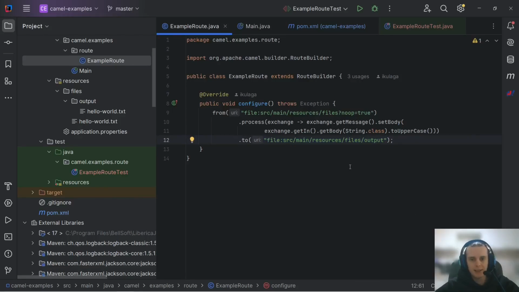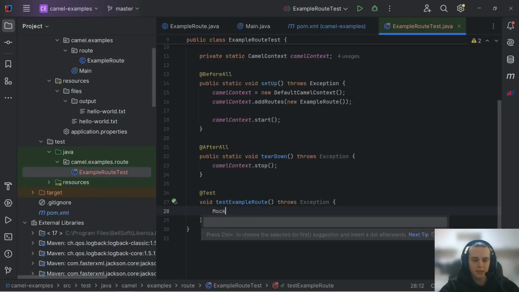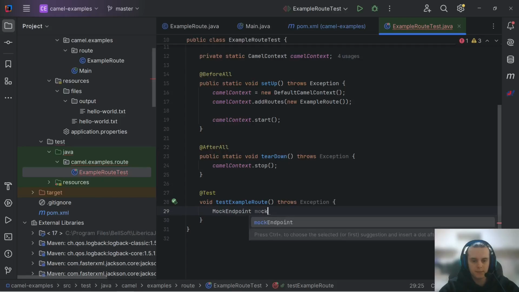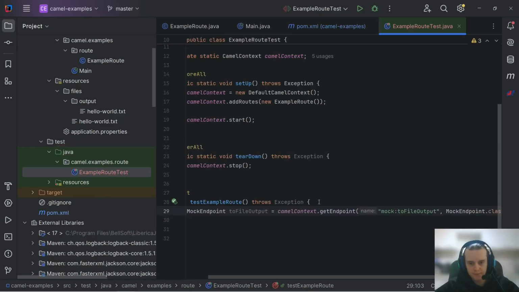This means that to test our route without our components and endpoints logic interfering, we need to somehow get rid of them. We need to make our route work without them. And for that, the Camel testing framework uses mock endpoints. Let's create one. We will be mocking the output file endpoint. So we create our toFile output mock endpoint.